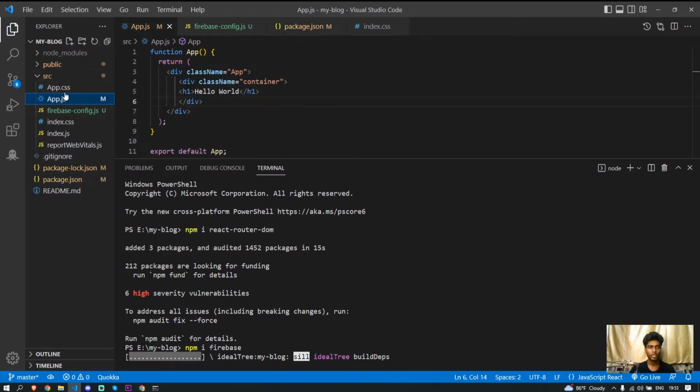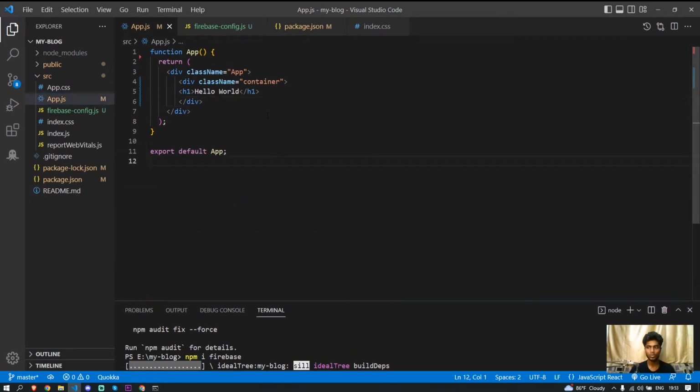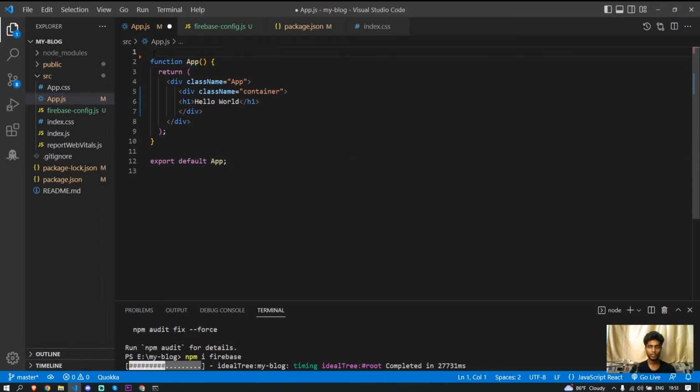Now coming back to the app.js. Here I want to return some navigations. We need the navigation, right, in the app.js. So I want to import the router here, because we need to set up some routing. To do that, I want to import all the routers here from React Router DOM.